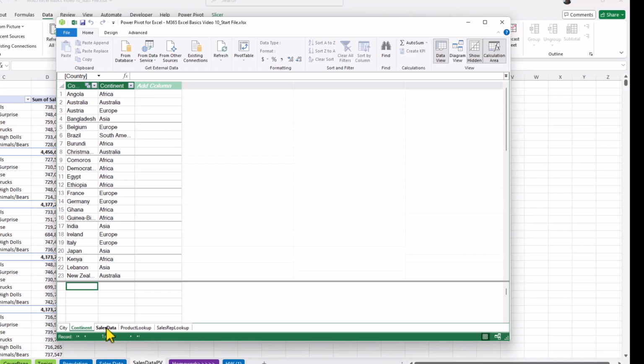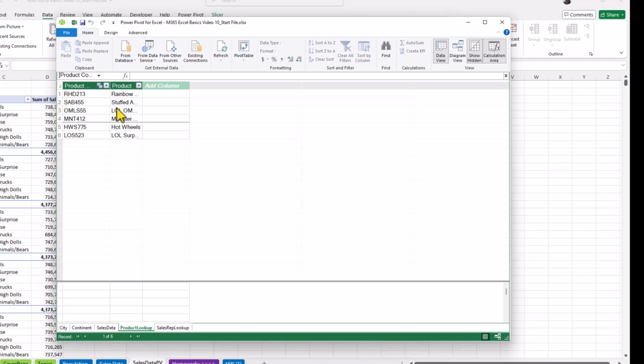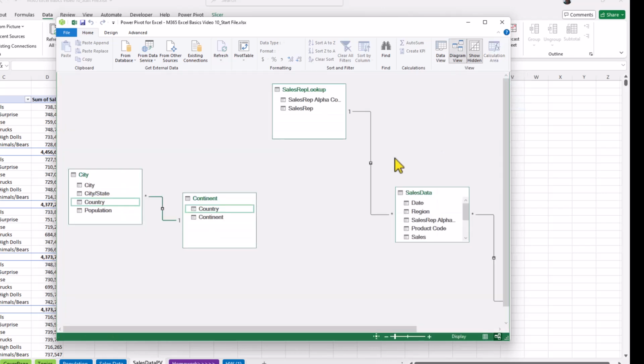We have the sales data. This is the table that we just created the relationship on. And we can see also the date that we grouped right there. That is the product lookup table and that's the sales rep lookup table. Now let's look at the diagram view so we can see our relationships.